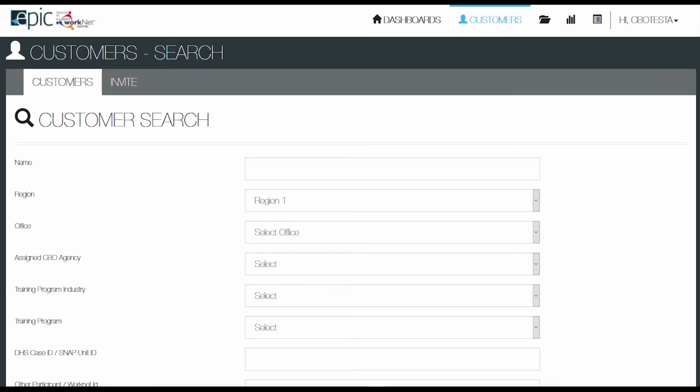Today we're going to talk about how to invite customers for the new cohort, as well as how to verify eligibility for DHS. I'm going to start with inviting a customer as a CBO, and then we'll finish up with how to invite as a DHS person, as well as verify the eligibility.